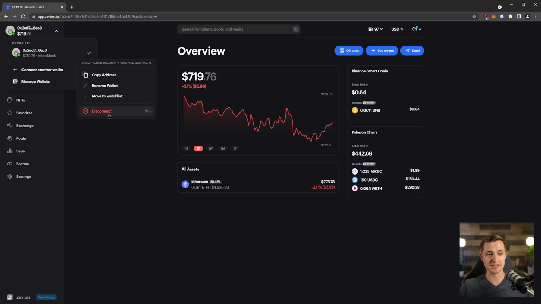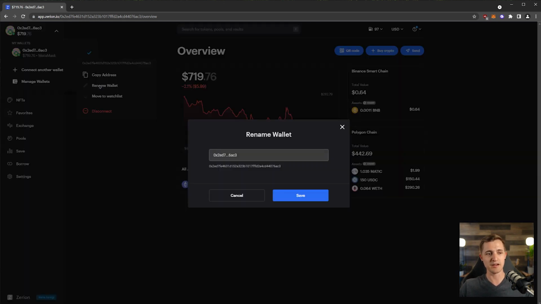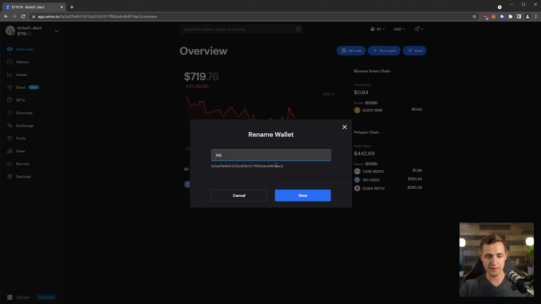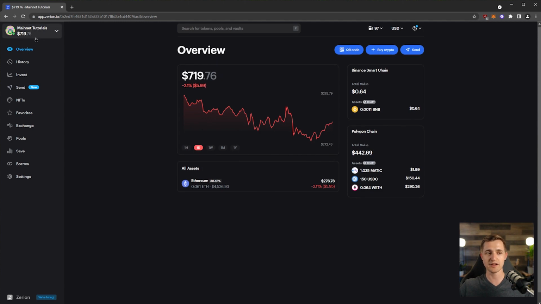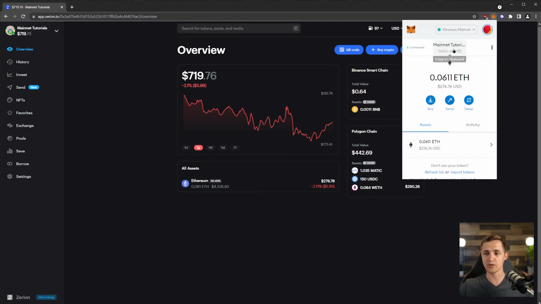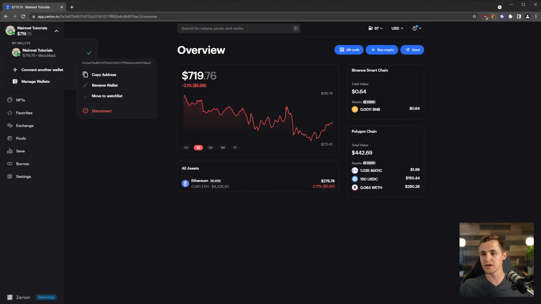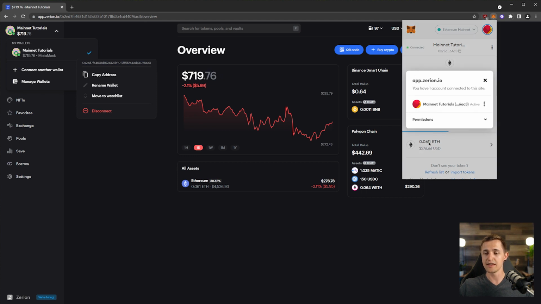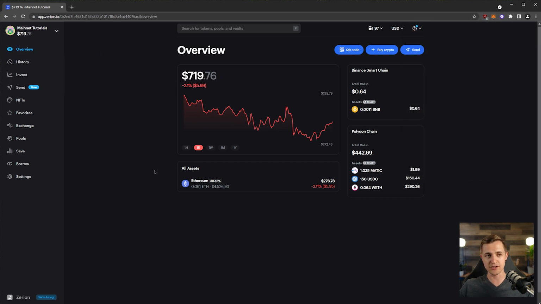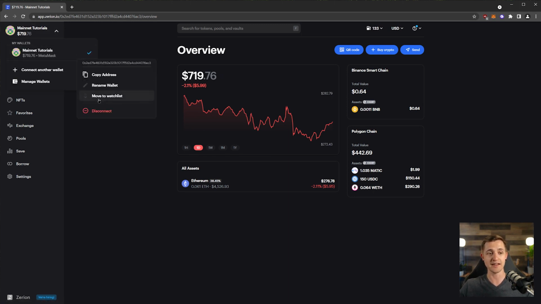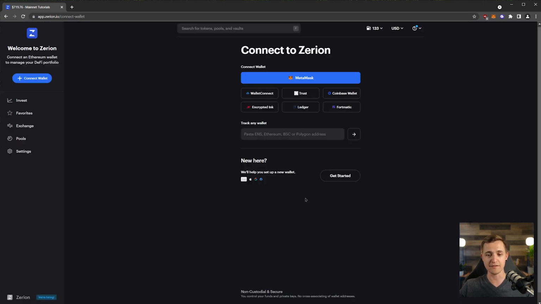We can disconnect our wallet there if we wanted to. You can also name it if you wanted to. This is Mainnet Tutorial. It's the same name I have for it in MetaMask, so that's really convenient. Now you can either disconnect your wallet from here, or we could do it in MetaMask just by clicking it on here. This shows all of the wallets that are currently connected to it. So let's disconnect this account. As you can see, it still is showing my wallet, which shows me that it's not only connected, it's also remembering my wallet, which means that my data is being saved somewhere, which I am not a fan of. So we're going to disconnect that.